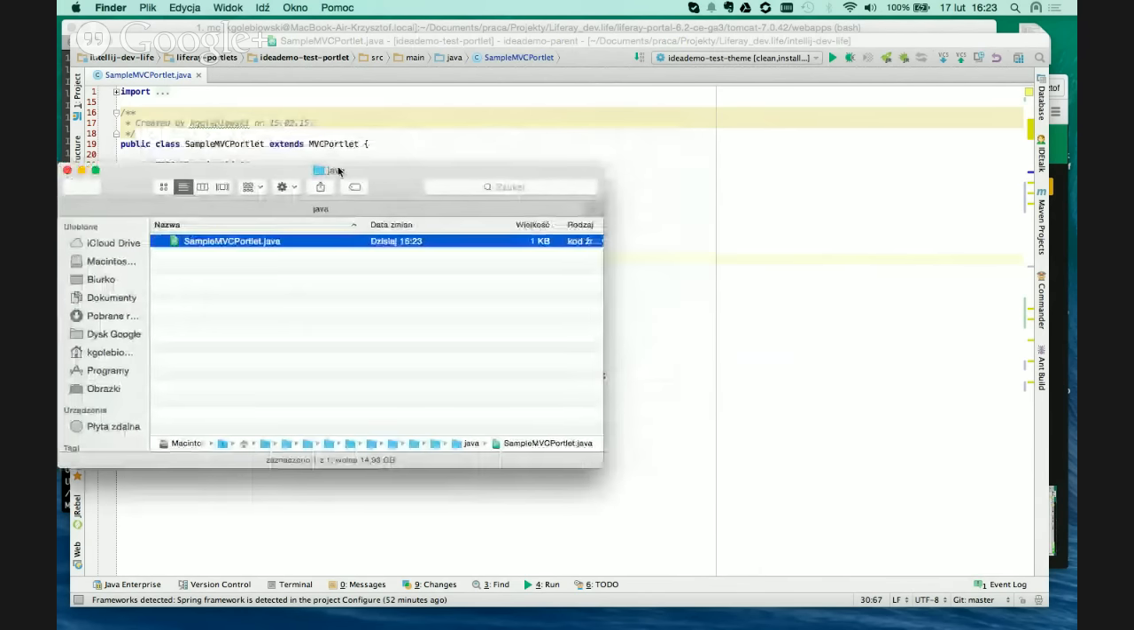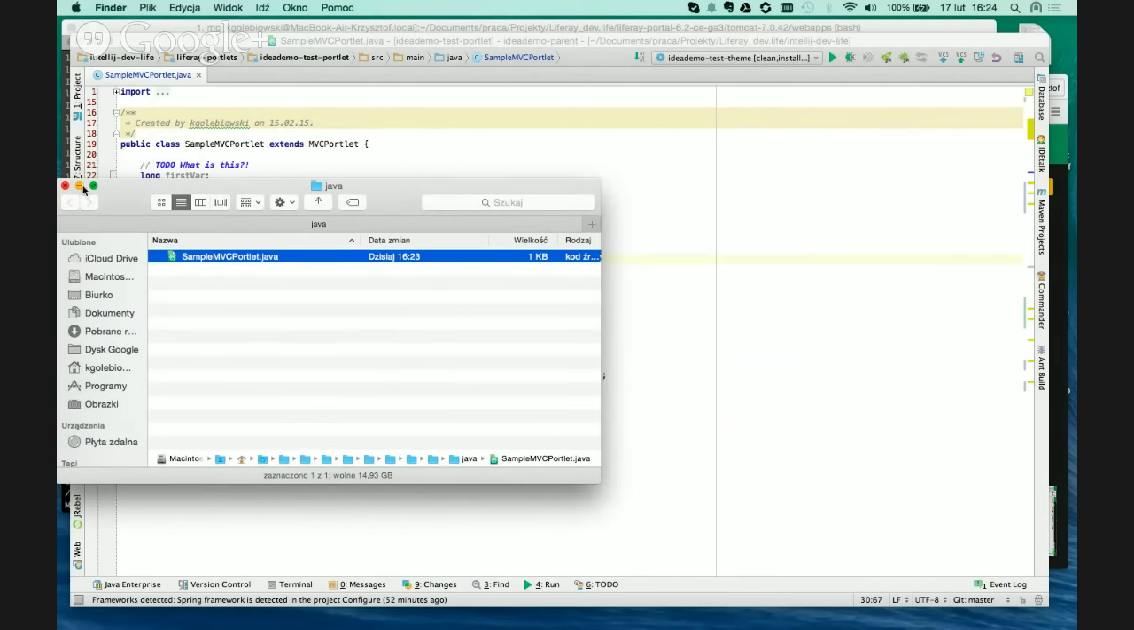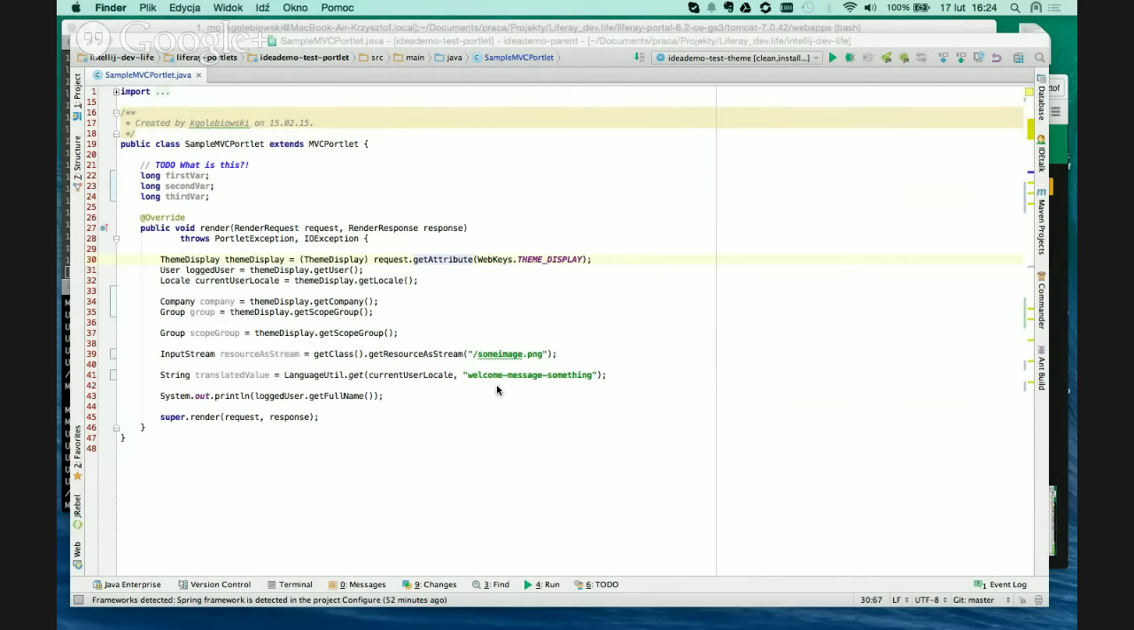I remember that in Eclipse I had to download some additional plugin, which was called Show in Explorer, I think, and it was doing the same thing. And in here we have it out of the box.